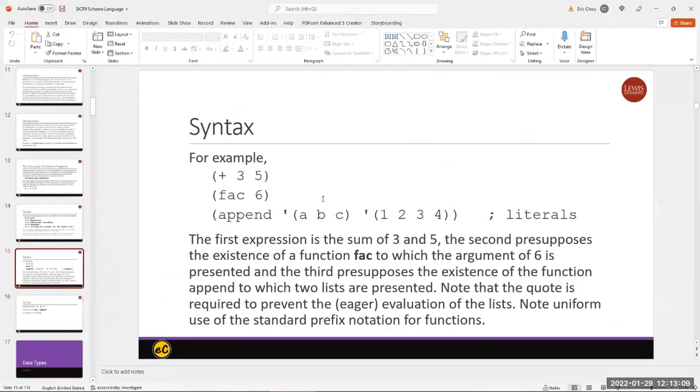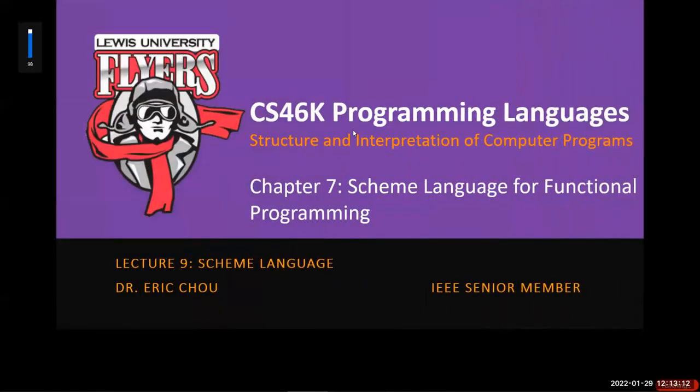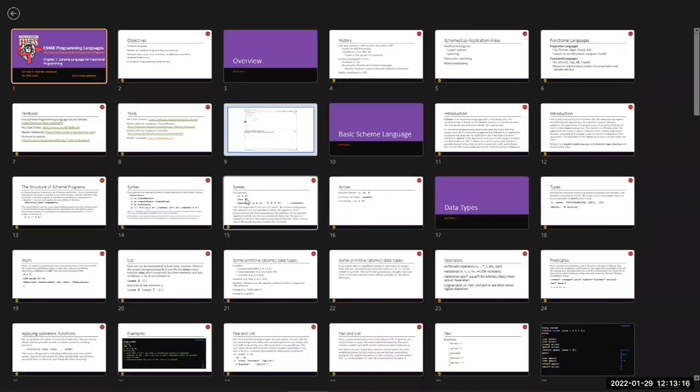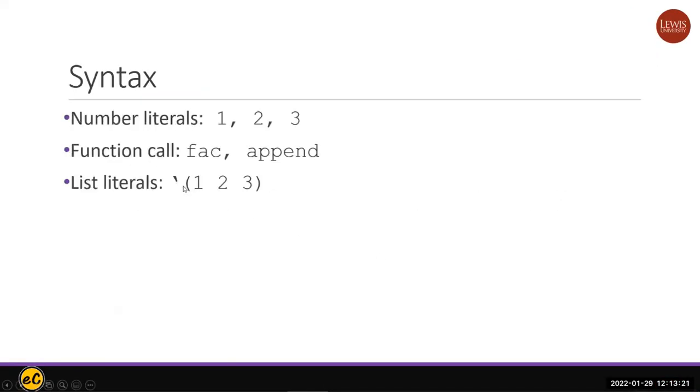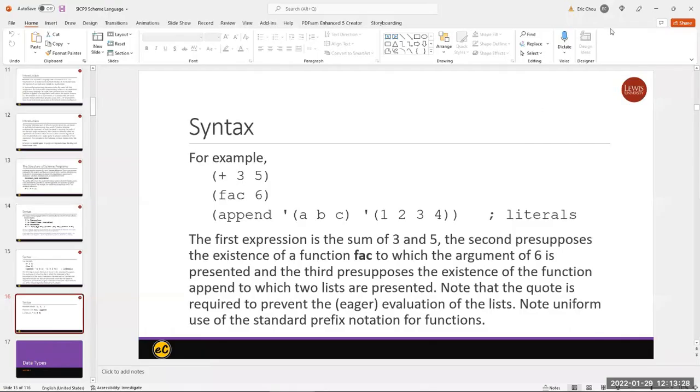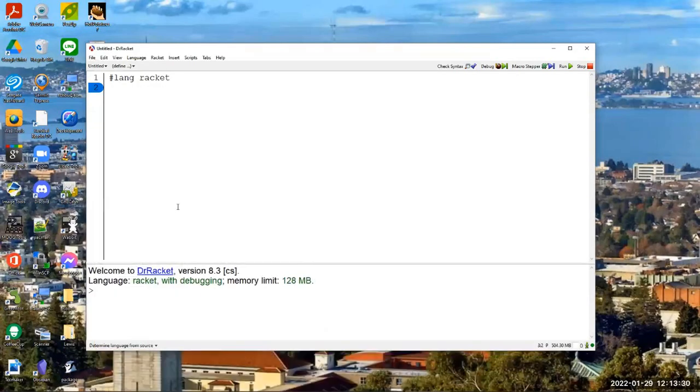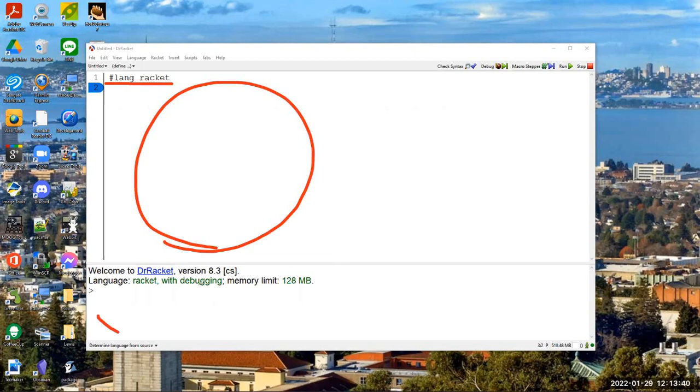So this is the syntax of the so-called Scheme language. There are literals. Literals are numbers or lists, and they are function calls like this. So let's look at DrRacket. When you try to use Scheme or Racket, you must put the language Racket here. Here is an editor, and here is an evaluation environment.